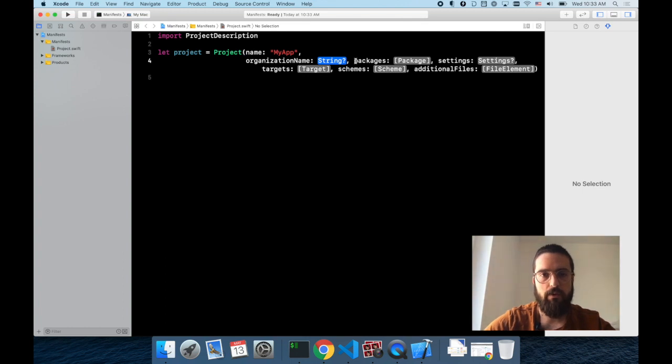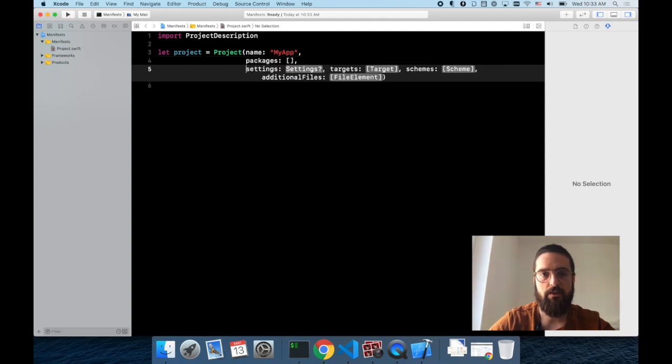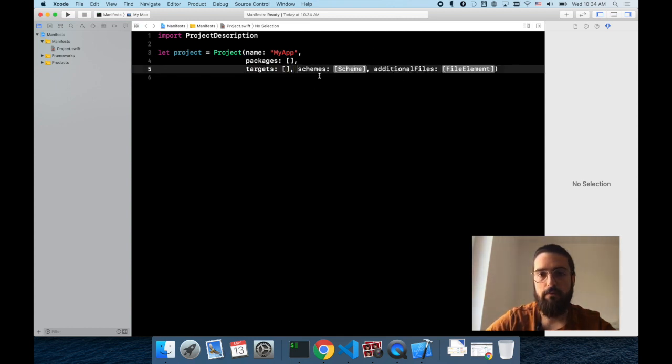I won't pass the organization name, which means it will take a default value. We'll define packages later. I won't pass settings either because it will take a default value. Targets is empty for now. No schemes, which means it will take default schemes, and no additional files.